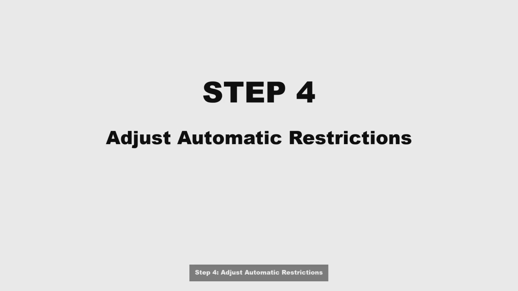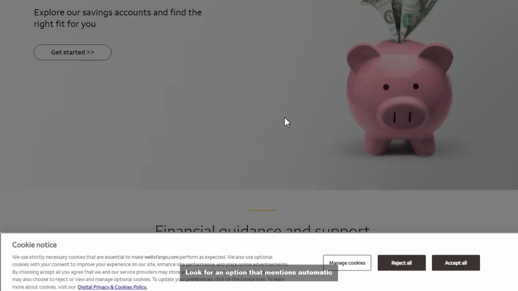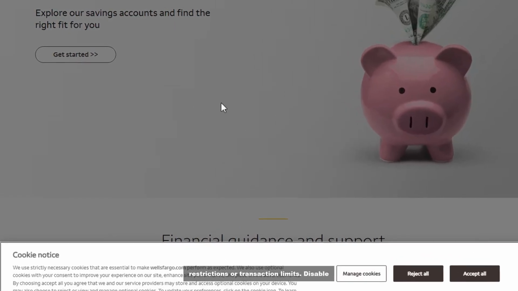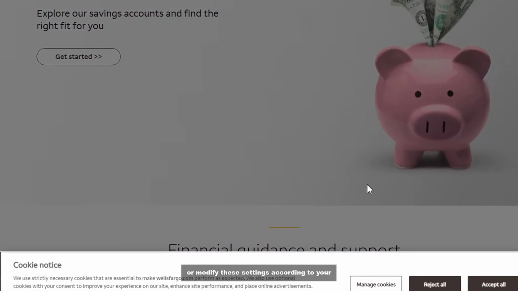Step 4. Adjust automatic restrictions. Look for an option that mentions automatic restrictions or transaction limits. Disable or modify these settings according to your preferences.